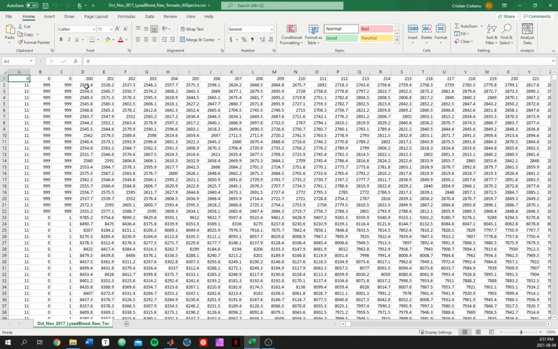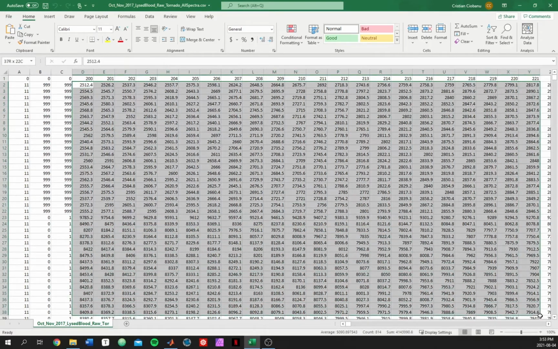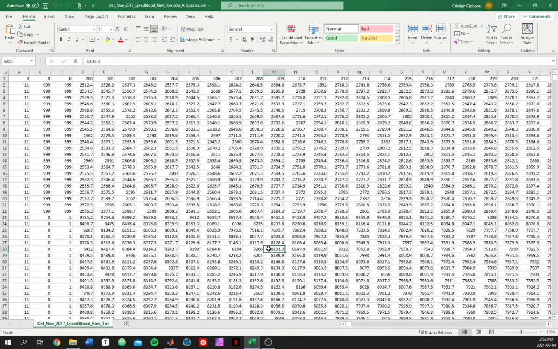So first, I'm just going to explain what all of these rows and columns mean. Starting in the second row, fourth column, all of these numbers here represent intensities of a Raman spectrum. And each row is a Raman spectrum itself. So this right here is one Raman spectrum. This is another Raman spectrum. And this is another Raman spectrum, and so on.